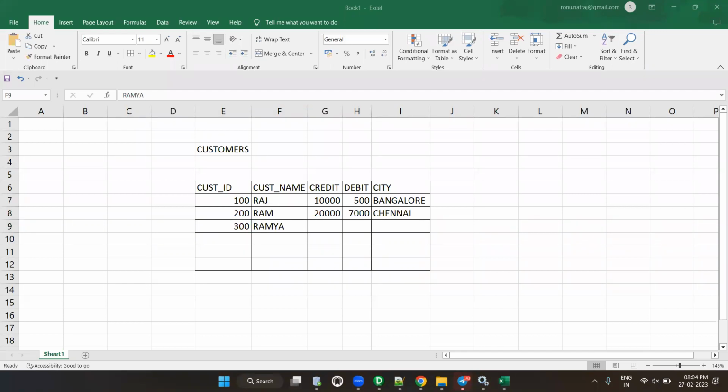Yeah. Okay. So, like this, suppose I have 400. Like this I have, suppose. Now, how many rows are there in this table? How many records are there?